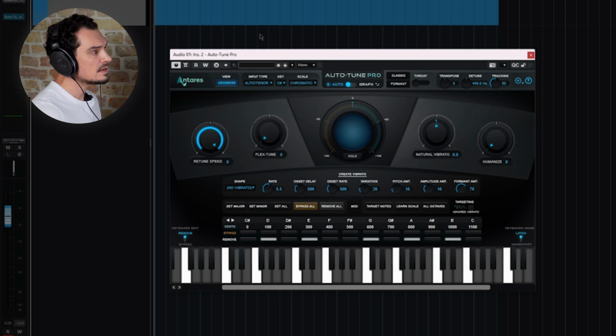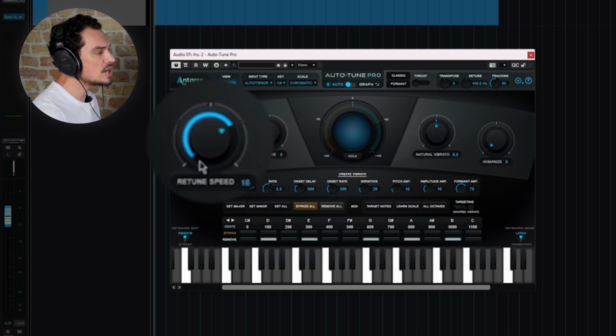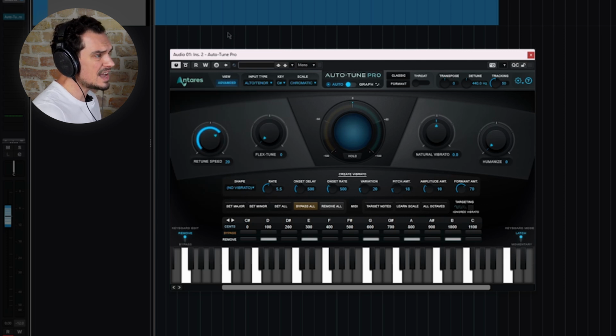We perceive it as a robotic, not natural voice. On the other hand, when the retune speed is slowed down, higher values, it makes more gentle corrections with less robotic effect. It's great if the target is just a slight pitch correction and you don't mind having some of the original singer's pitch get into the song.